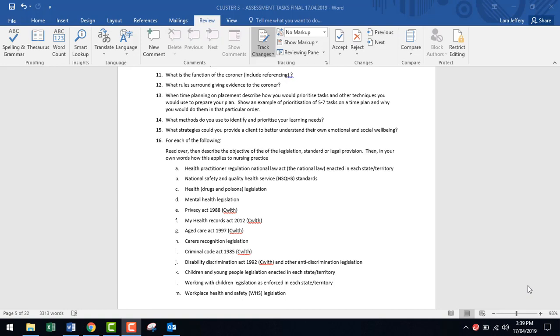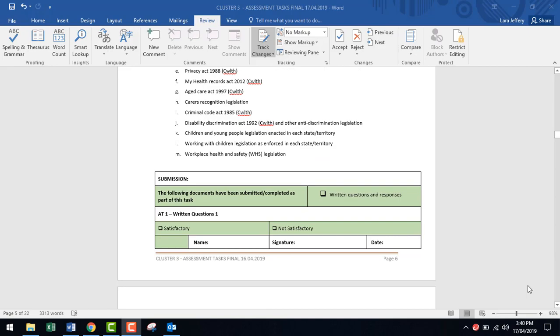Number 16, for each of the following, read over the objective of the following legislation, standard or legal provision. So you need to find whatever's listed, then read about it and tell us in your own words how that piece of legislation, standard or legal provision applies to nursing practice. Okay, so it's 2 parts to each letter. What is the objective of it? And then how does it relate to nurses and nursing practice? And that's it for AT1.